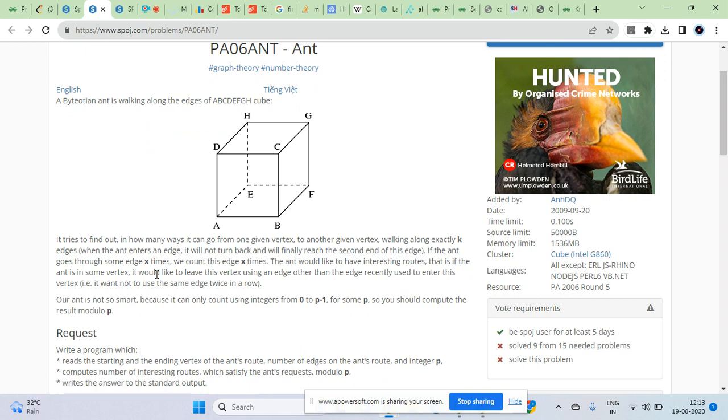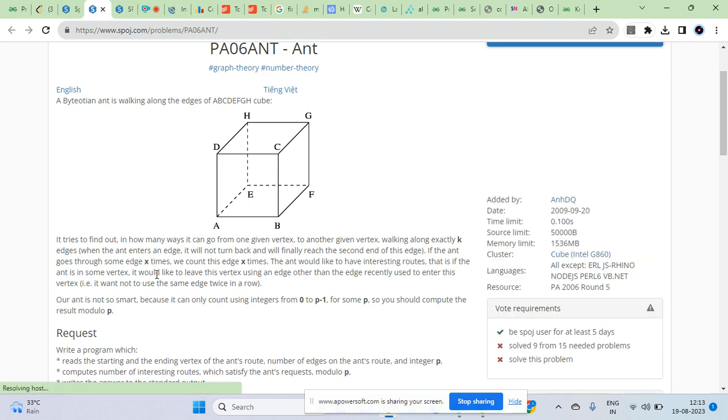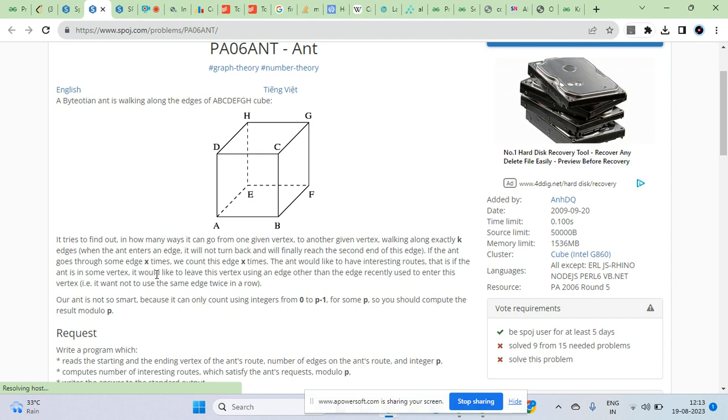When the ant enters an edge, it will not turn back. It finally reaches the second end of the edge. If it goes through an edge x times, we count this edge x times. So basically they can go over an edge multiple times, and the ant would like to have an interesting route.